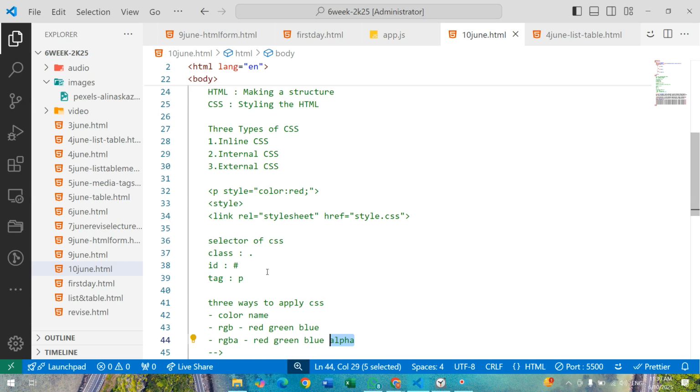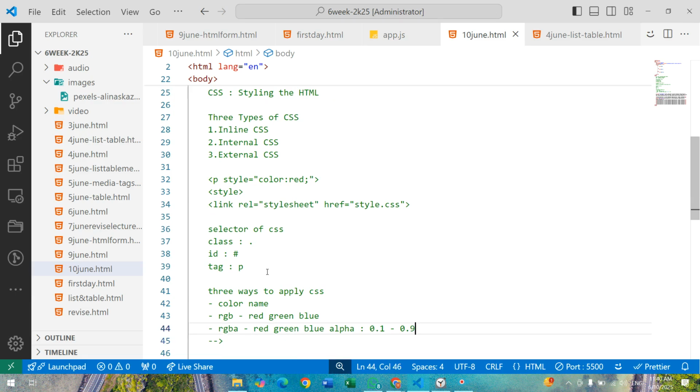Okay, what is the working of alpha? Alpha is used for transparency. If you want light and dark color, then we can use alpha. The lowest value is 0.1, and the highest value is 0.9. And what is the meaning of 0.1? 10% of the color, and 0.9 means 90% of the color. Okay.